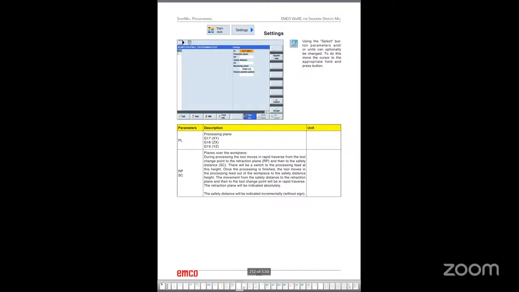Then we have RP. RP means retraction plane. Retraction plane means once the machining is completed, so tool will go to a safe distance. So that absolute distance is what is called a retraction plane. So after completing the machining, the tool will go to the retraction plane.